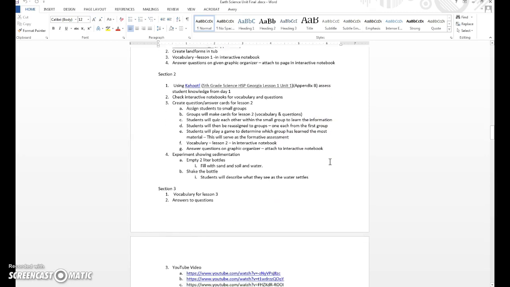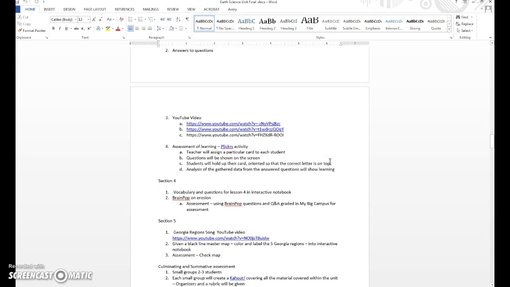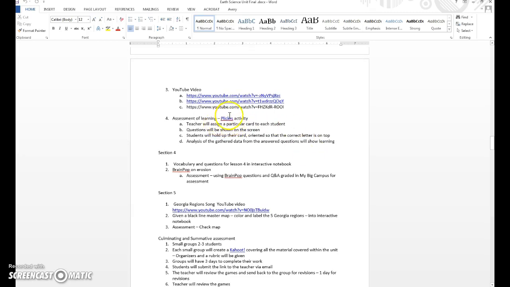Other portions of my lesson, I have YouTube videos for them to watch. Plickers. Plickers is an activity using cards. Students do not have to have a device for this, only the teacher or only the person who's going to be doing the scanning of the cards.